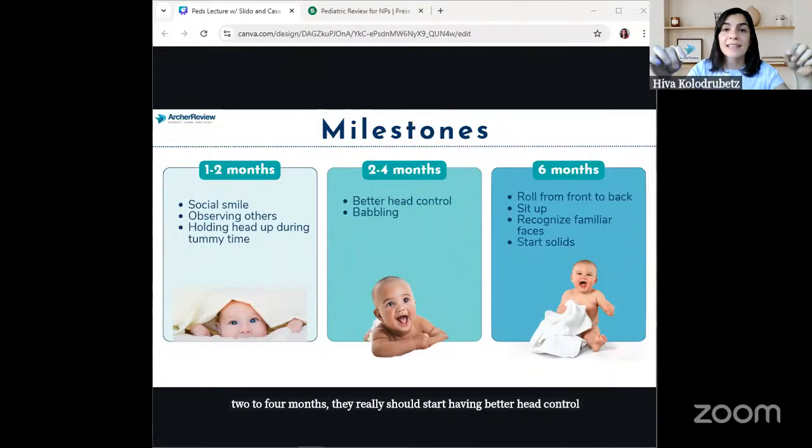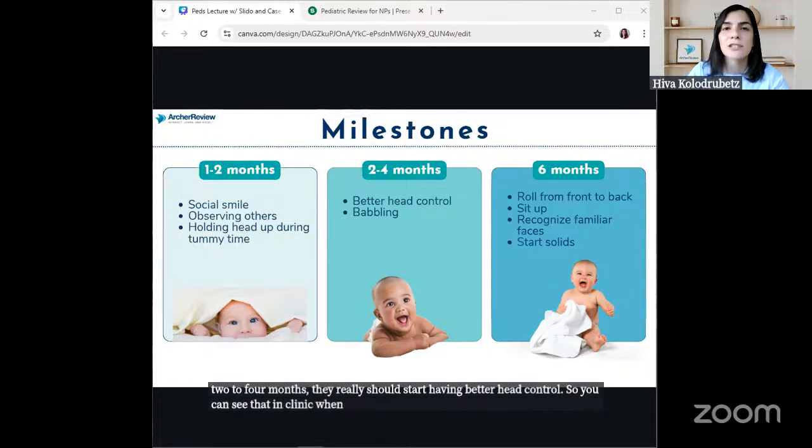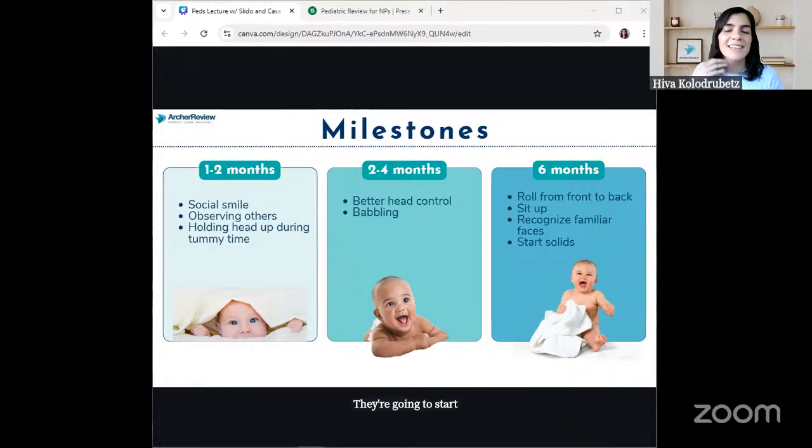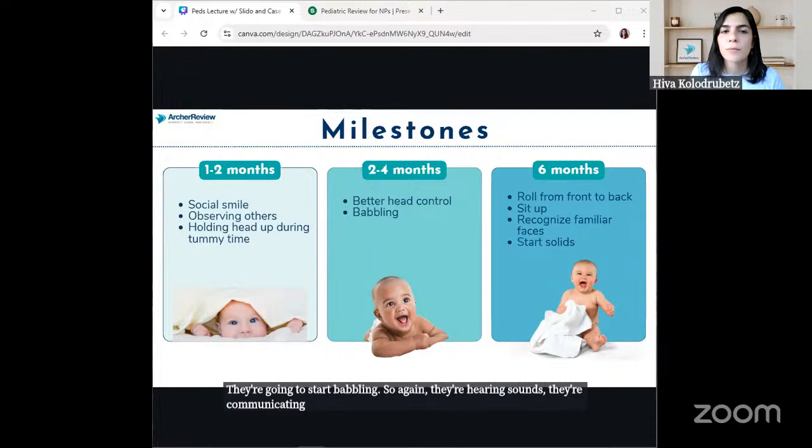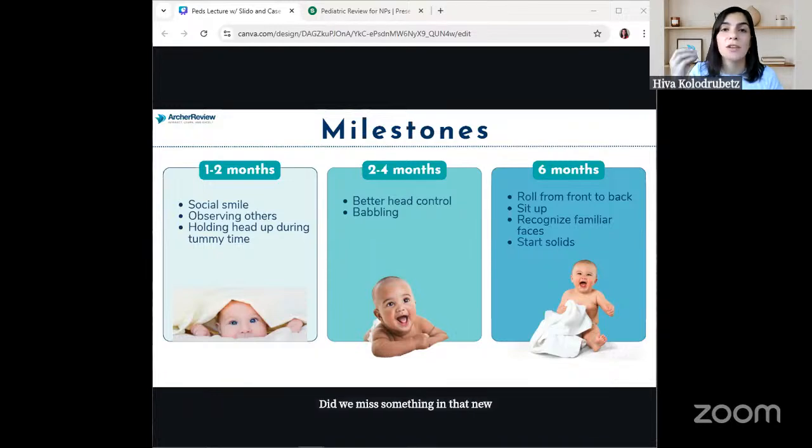2 to 4 months, they really should start having better head control. So you can see that in clinic when you're lifting their hands too, you're going to check that head control. They're going to start babbling. So again, they're hearing sounds, they're communicating. And so why is this important? Because we want to make sure that if they're not babbling, if they're really not making sound, did we miss something in that newborn screening? Can this patient hear, right?